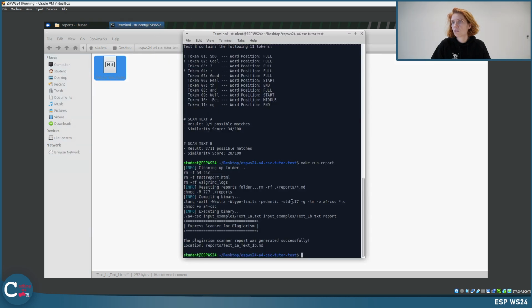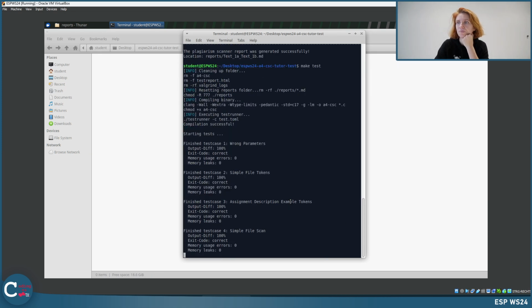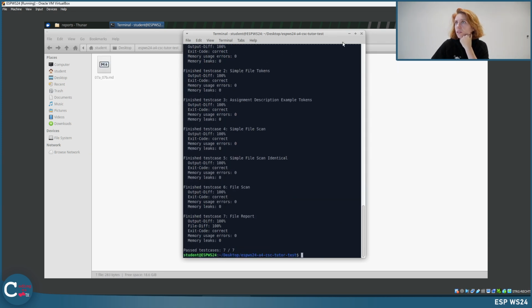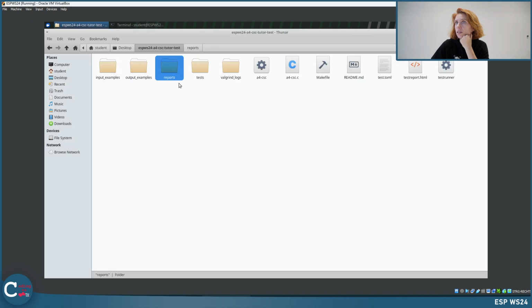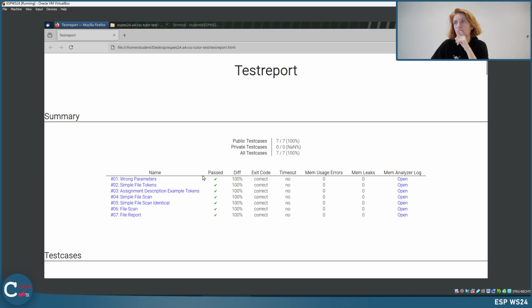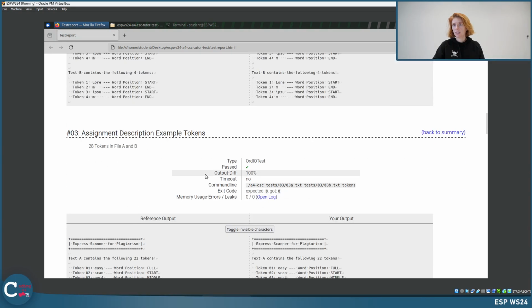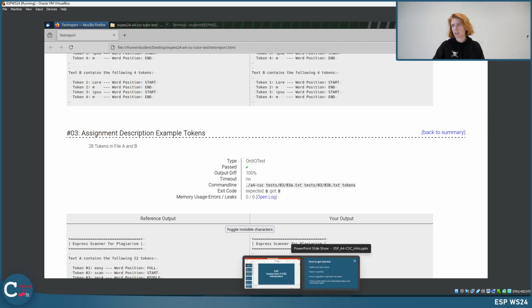But you can, of course, also do make test, as always. Wait a bit. And then we should have a test report, where you can see the results, as with the other assignments. Yes, I think that's it for the example.